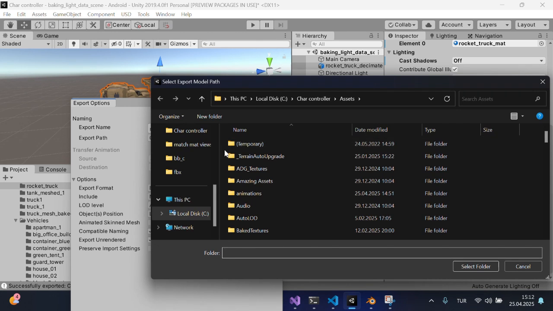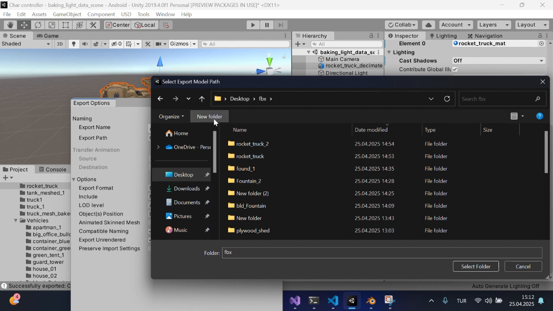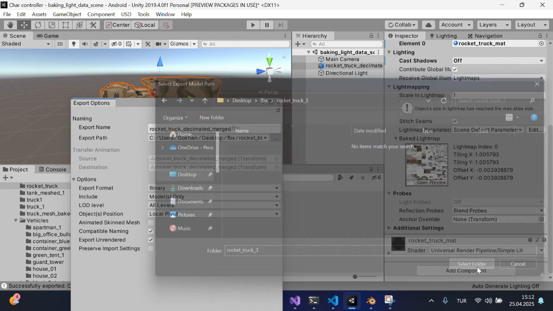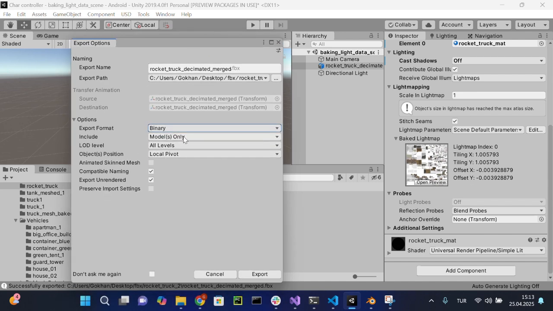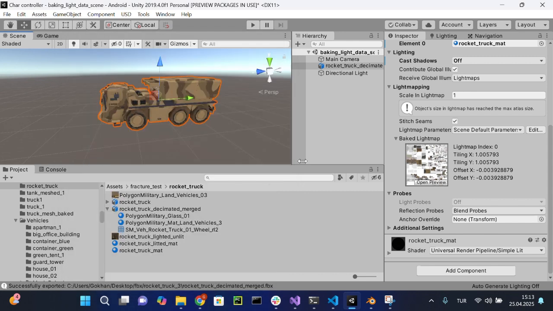I'm going to use a folder, extract 3, and the export format must be binary. ASCII format is not supported by Blender, and I am including only models, not animations, and exporting this mesh. Okay.